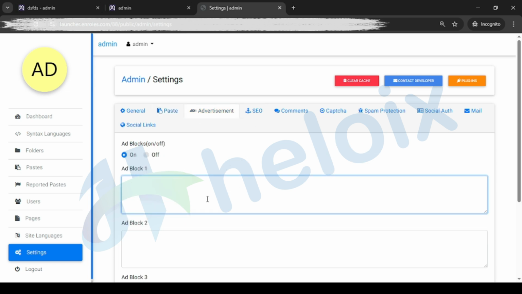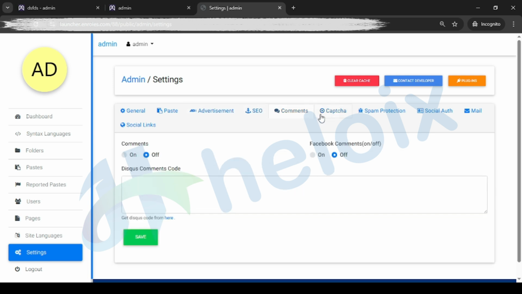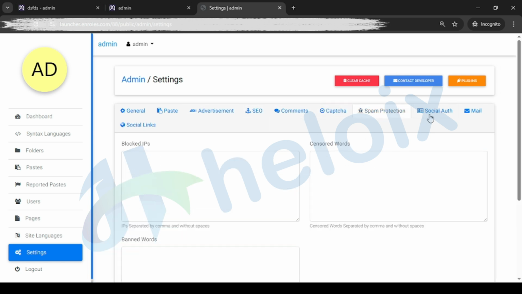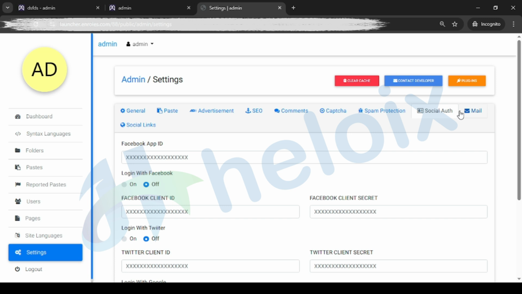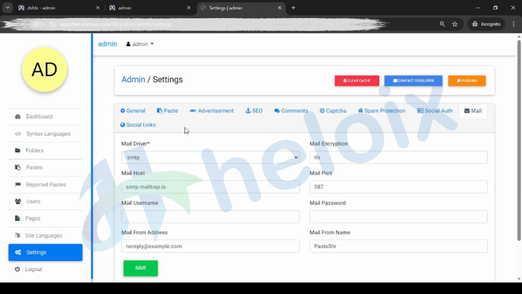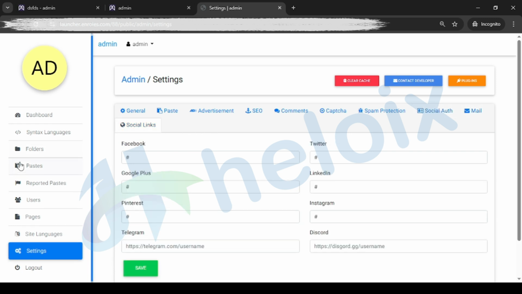Advertisements are here. You can update your advertisements. SEO, comments, chatter we have which you can update. Spam protection is here, so you can easily block IPs, censor words, ban words. We can manage social authorization, mail, and social links are here.